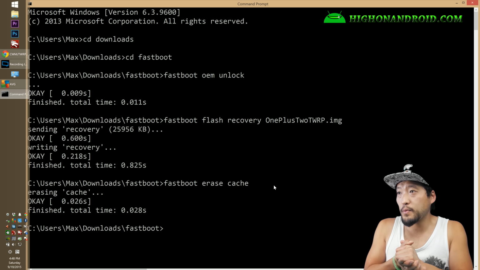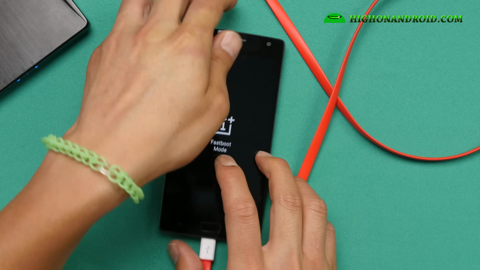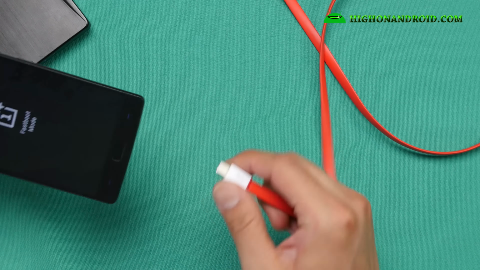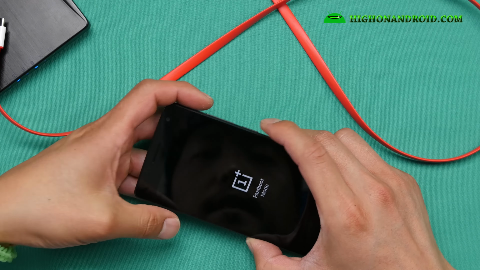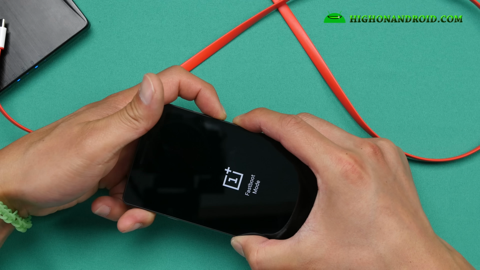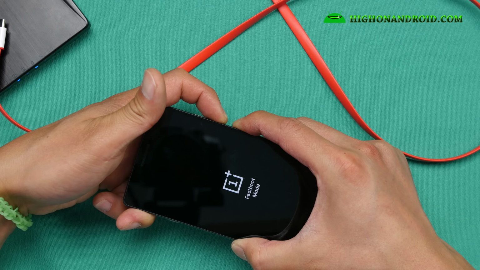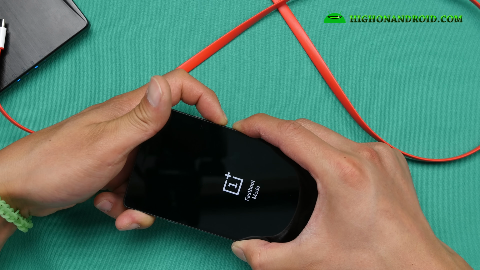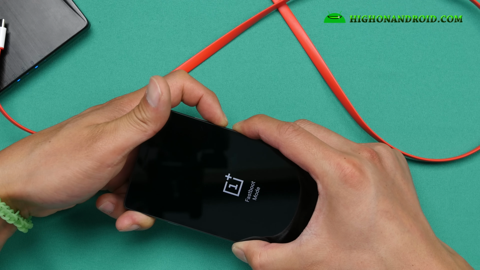All right, that's pretty much it. We're going to go back to our phone. You can go ahead and unplug everything. We don't need it. Go ahead and hold down volume down and the power button, okay? And just hold them together until it resets. This will enter you into the new TWRP recovery you just installed.